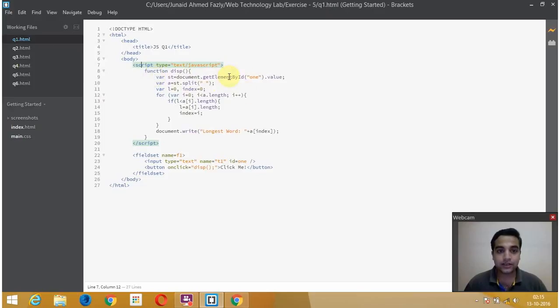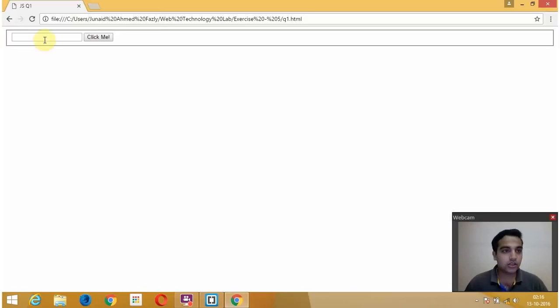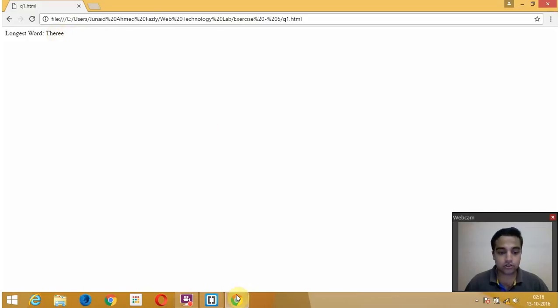That is done by getting the element using getElementById, whose input is taken here. Then we split it into an array, and using the array, we use the length function to calculate the length. We use a variable L. First we assign it 0, and then we check if L is less than the length of that particular word; the length of that word is assigned to L, and that's how we get our longest word. If I write here "hello there", these are both 5 letter words, but if I add an extra E and click here, this is the longest word I've got.